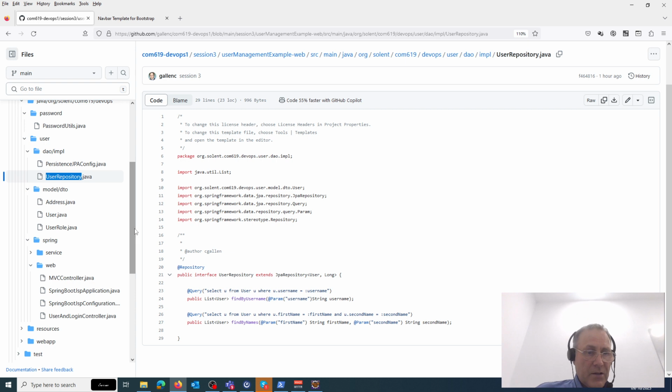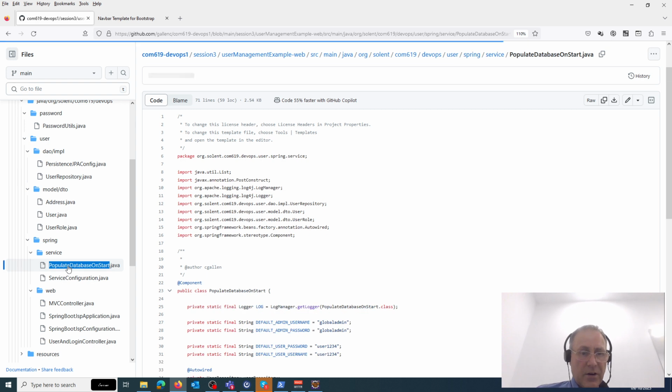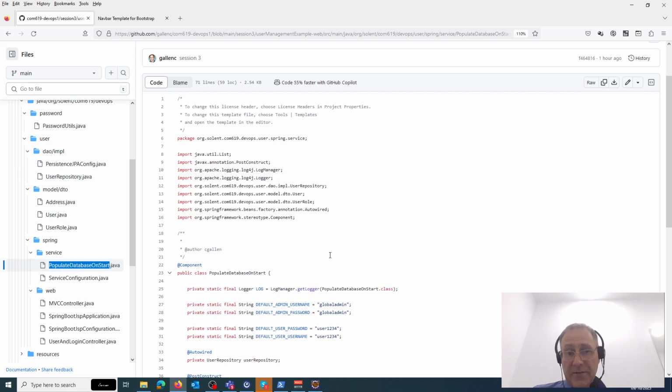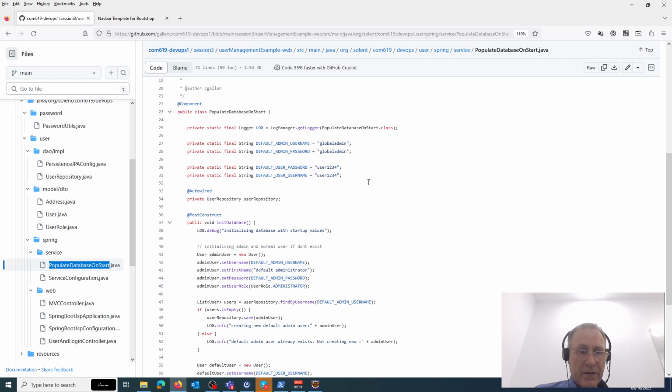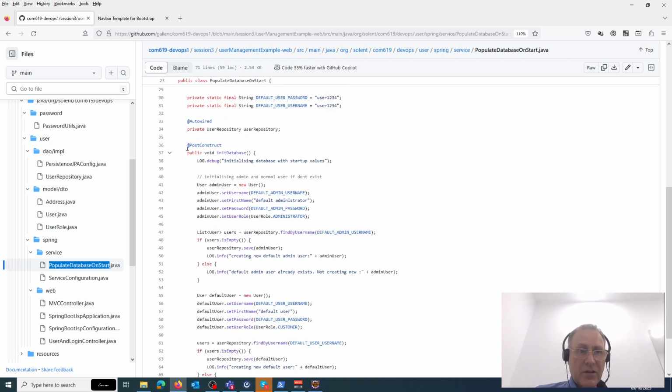When the application starts up, one of the things it does do is it populates the database on start, and again it does it a different way to previously, but it has exactly the same effect. Basically whenever we populate the database on start, this post construct basically initializes the database.